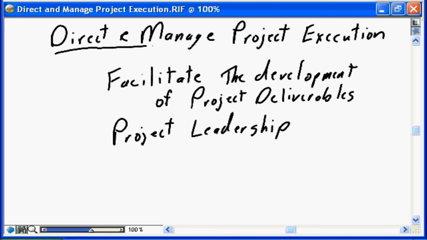Now we're into actually directing and managing the project execution. As discussed in the detailed nuggets, project execution is where the team members do the work to deliver the project itself. Our job as project managers during project execution is to facilitate the development of the project deliverables, to do what we can do as a project management team to eliminate the barriers, to ensure our team is working as productively as possible, to ensure that they are able to complete their job assignments.